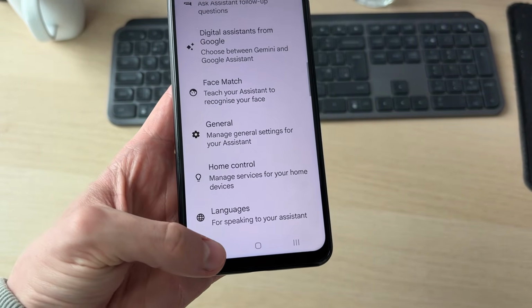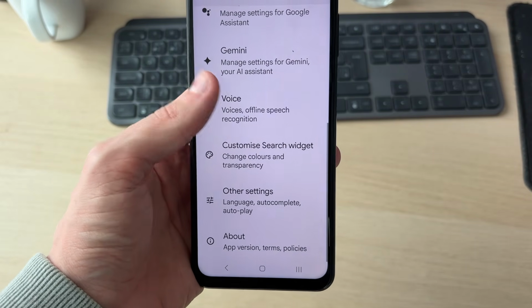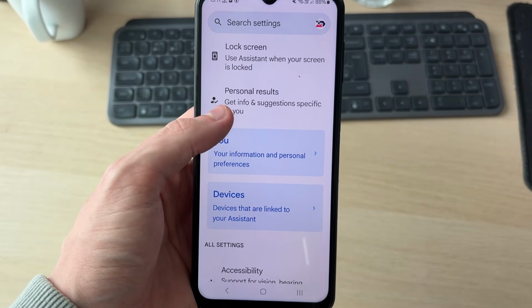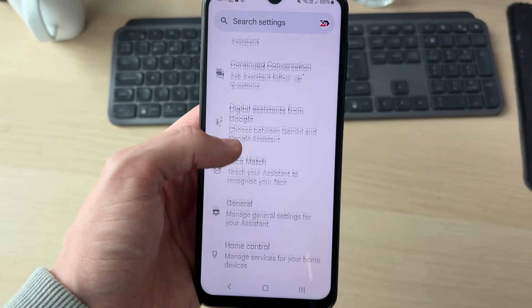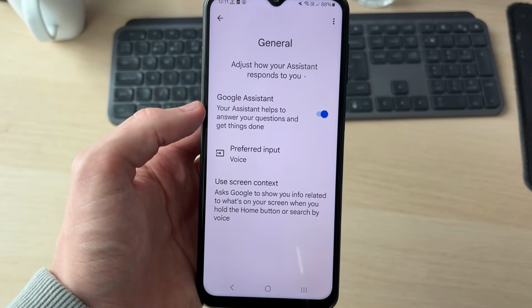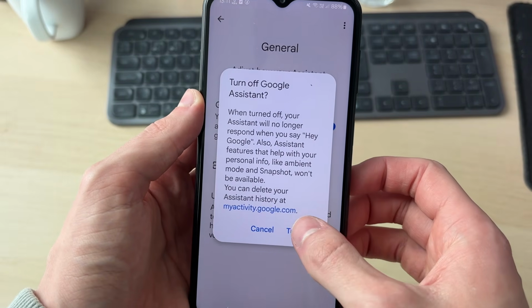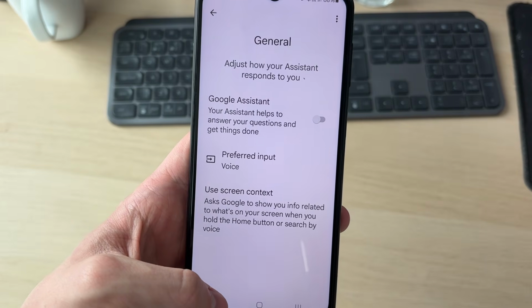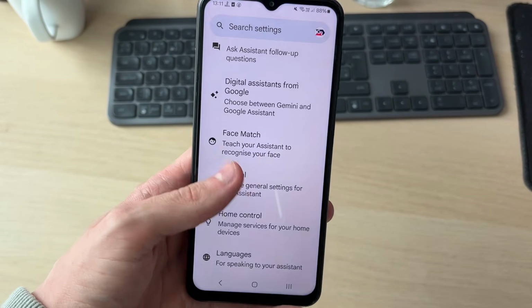Now, if you don't want Google Assistant to pop up as well when you say, hey Google, what you can do is go back to Google Assistant here and go down, find general, and then you can turn off Google Assistant like so and turn it off. So then when I say, hey Google, it is not going to appear, which is what we want. So that's it.